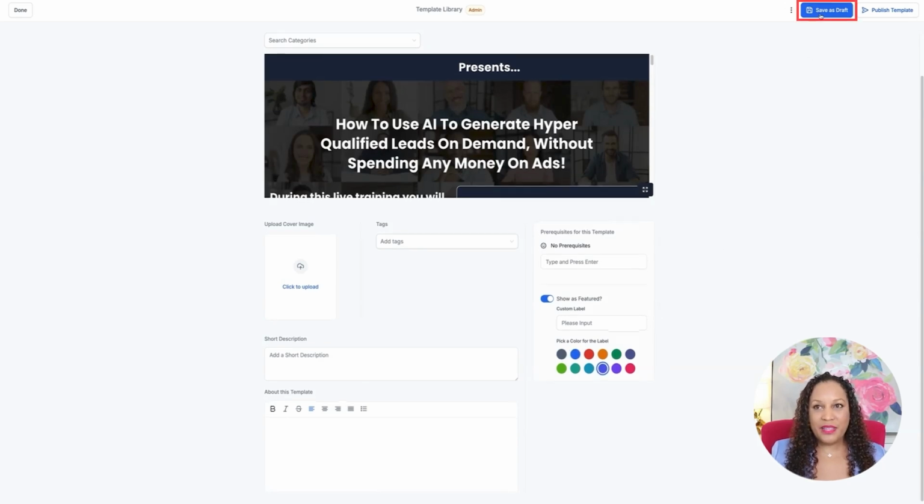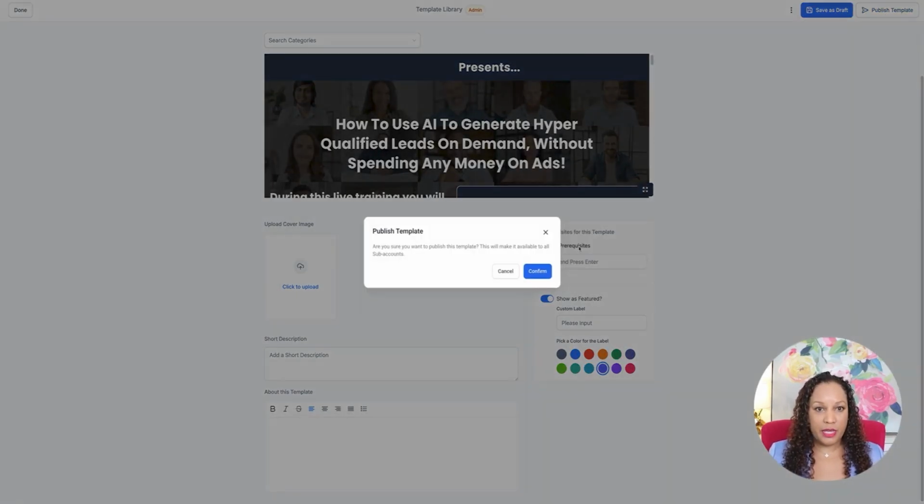Once you've done that, you can actually save it as a draft, or you can publish this template in live time. Please note 3 dots at the top. You can actually clone this template if you want to clone it, or you can delete it. In our case, we're going to go ahead and publish this template. It's going to ask you, are you sure you want to publish this template? This will make this available to all sub-accounts. You'll go ahead and hit confirm.